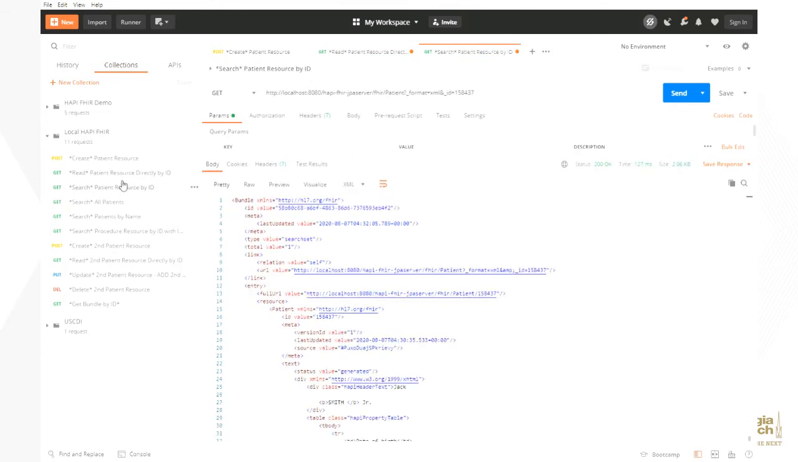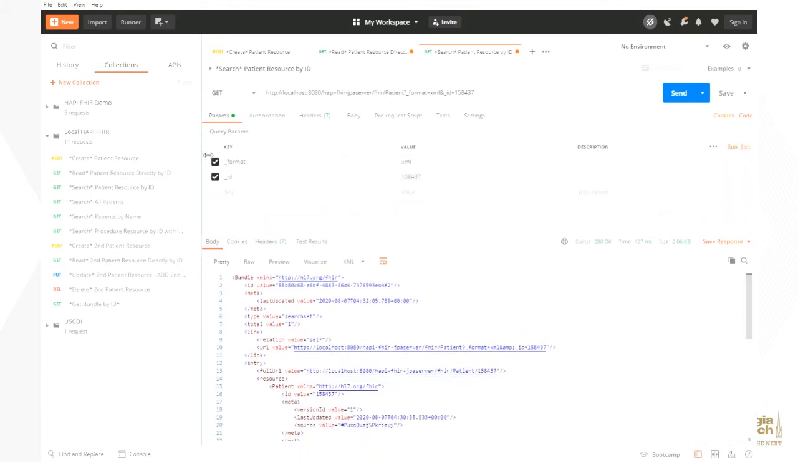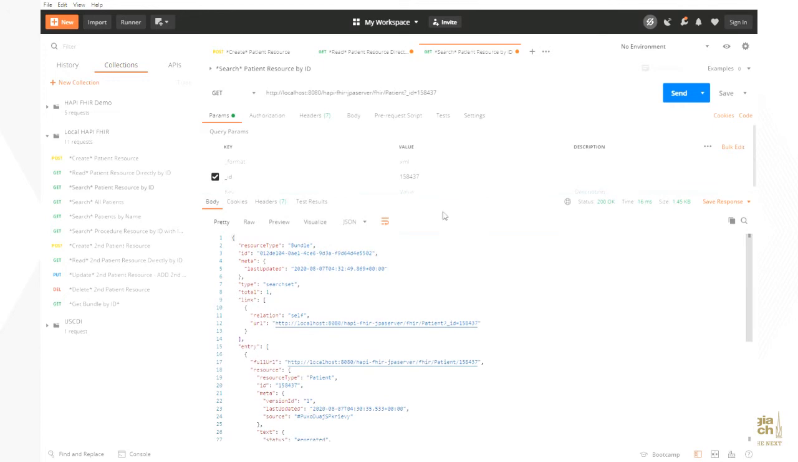And let's get rid of that XML just for the sake of ease here. Just so that you know that you need to navigate this as a bundle when you're searching, even if you are searching by a specific ID and know that you are only getting a single resource back, whereas this will always just be the resource.